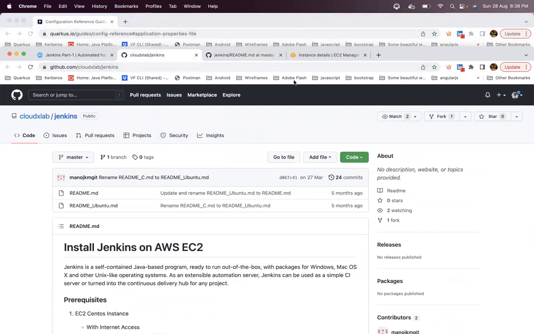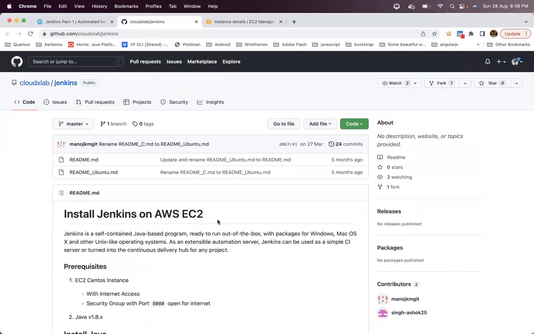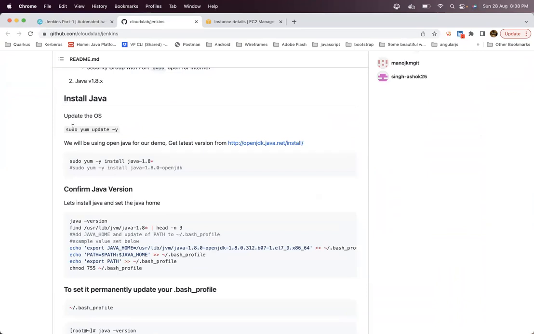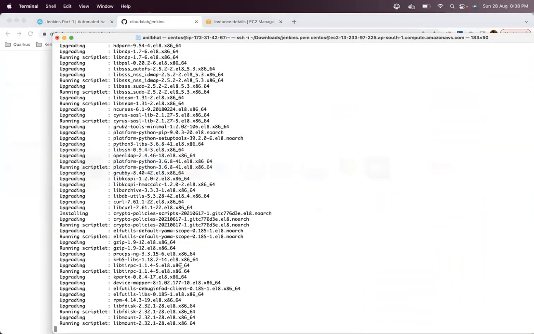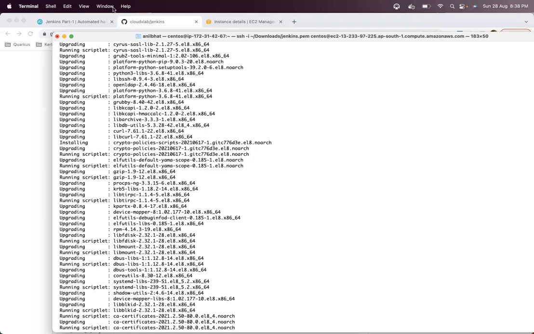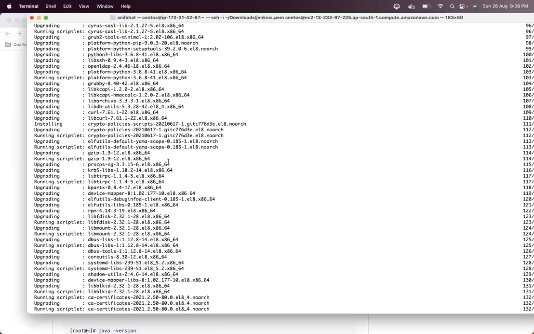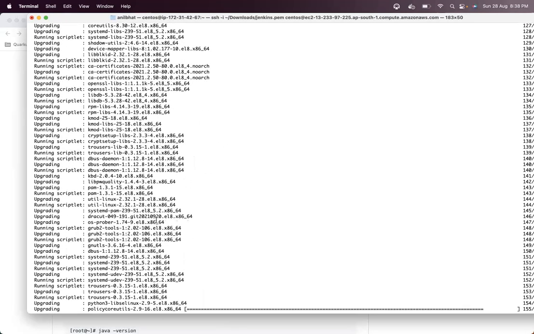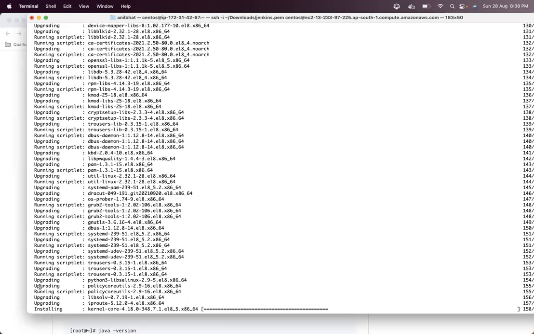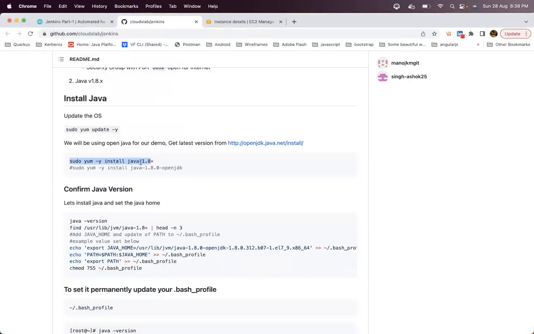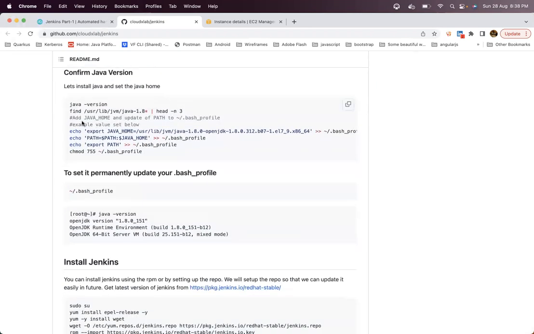Okay, so this is Cloud Jenkins. So let's go with that. After installing yum update, I will install Java 1.11. So let's wait for this yum update to complete. After installing Java 1.8, we'll make sure that the paths are appropriately set, and then we will install Jenkins.